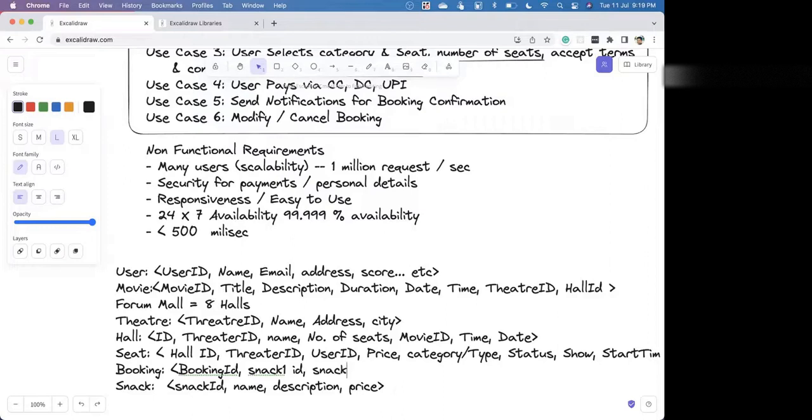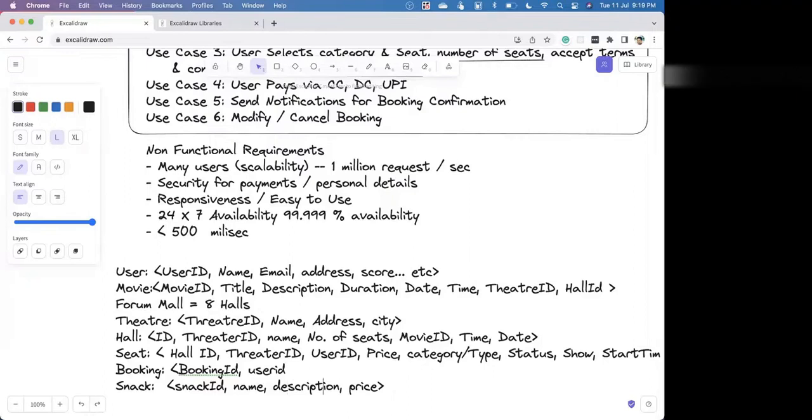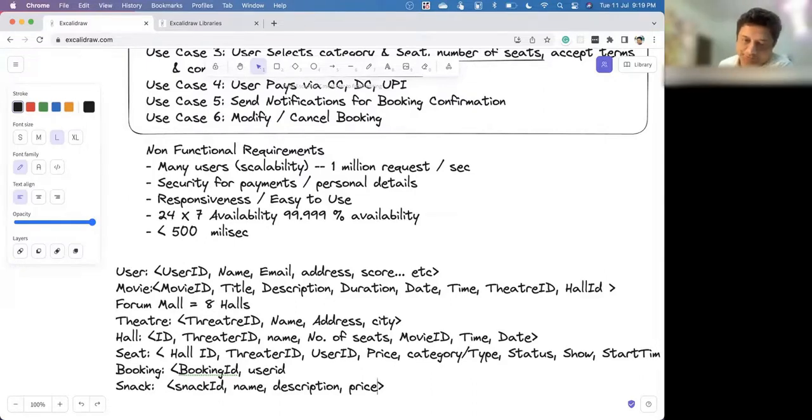I should have a user ID here, and the user ID should be part of the snack table, right? So if that is the case, then the user ID is part of booking, right? Definitely. User ID should also be part of the snack table. If that is part of the snack table, then I can map it to the snack, right? Okay. So user ID here.